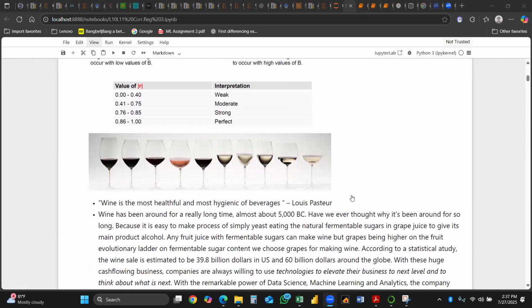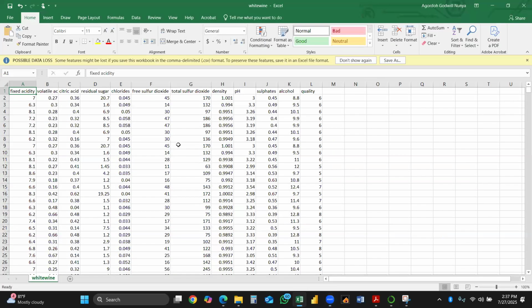Now, we want to play around with some data sets. Do you all have your white wine data? Yes, please. Okay. Is it loaded in R yet? No, please. I'll take some time. Is it yet loaded in R?